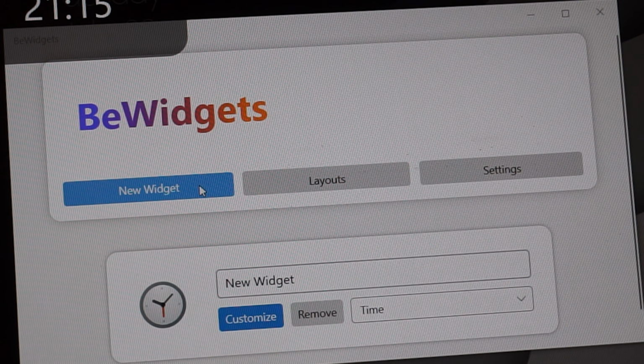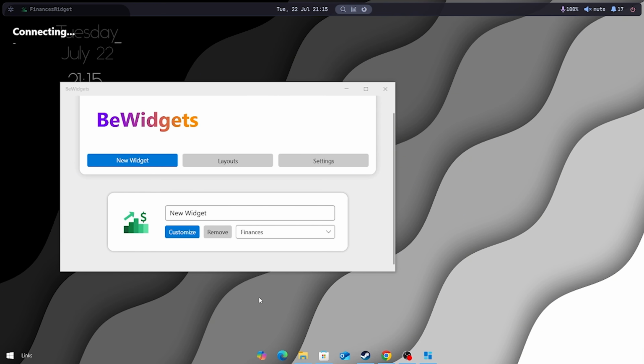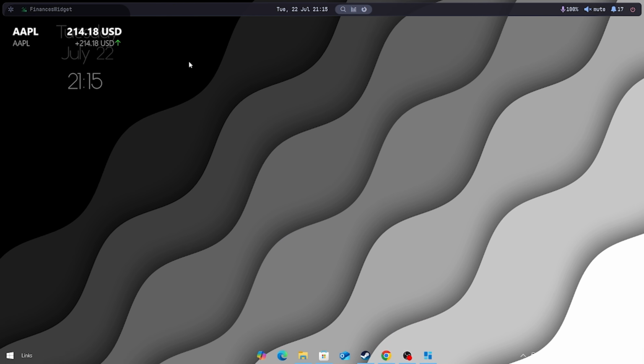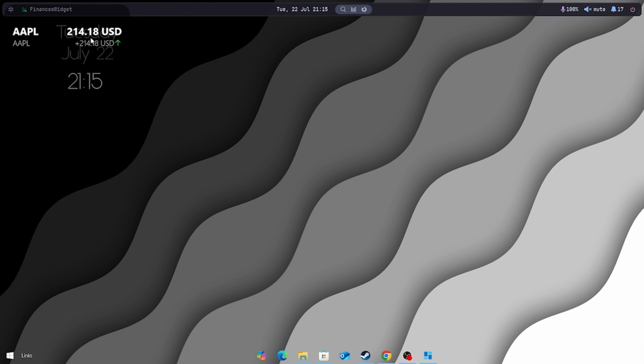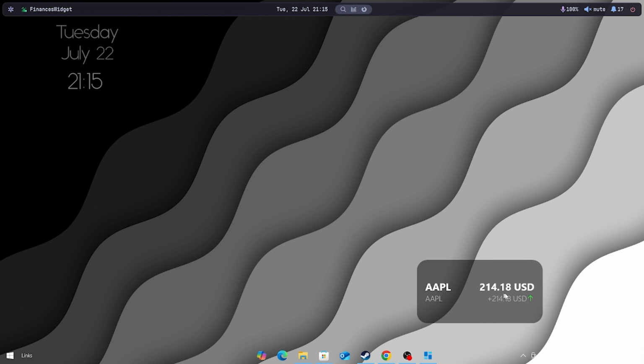Go ahead and click on New Widget. With this new widget added in, you can change the kind of widget that it is. For the first one, we are going to go ahead and change it from time to finances. Now if you go back to the home screen, you can see that we have this new widget in the top left corner. By left clicking on it, you can drag it across the screen. This widget is going to be dragged in the bottom right corner of the screen.